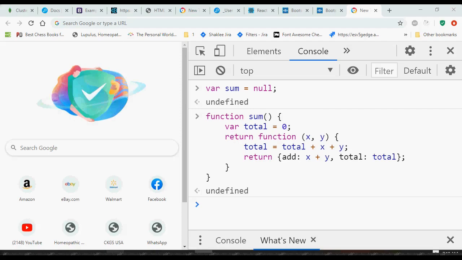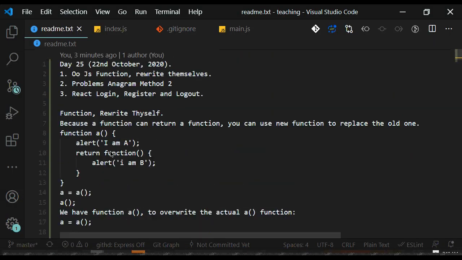I'll just repeat what I did because the recording was not there and it will be missed. Okay, let me repeat what I did.